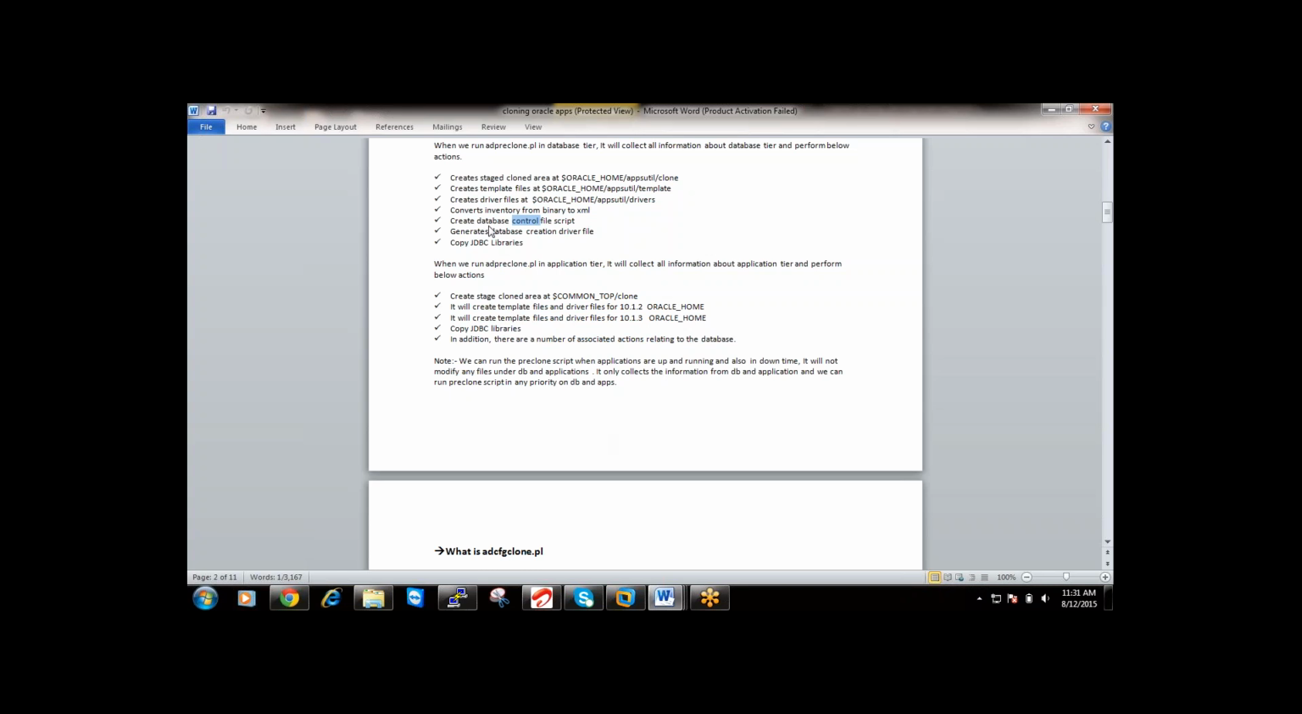It is creating the database control file script. It will generate the database creation driver file and it will copy JDBC libraries. When we run AD preclone in the application tier, it will collect all information about the application tier and perform the below actions. Under the comment of clone, when we were discussing the file system, there is a clone directory. We discussed that this clone directory will be useful when we are going for cloning, right?